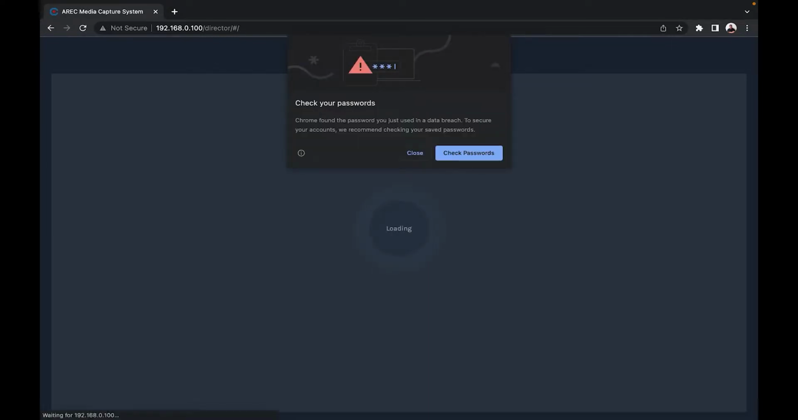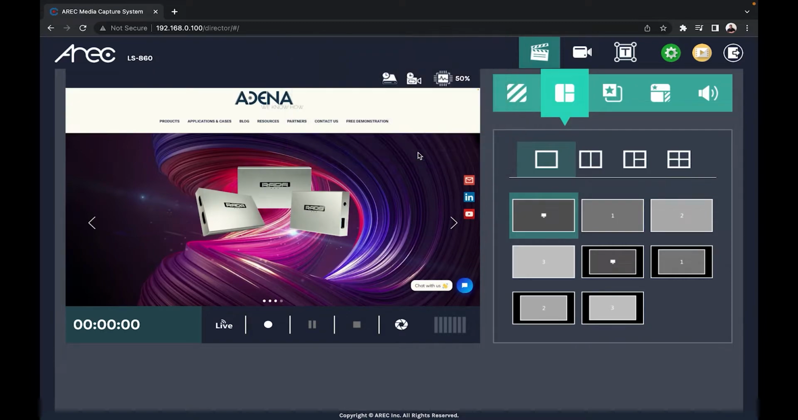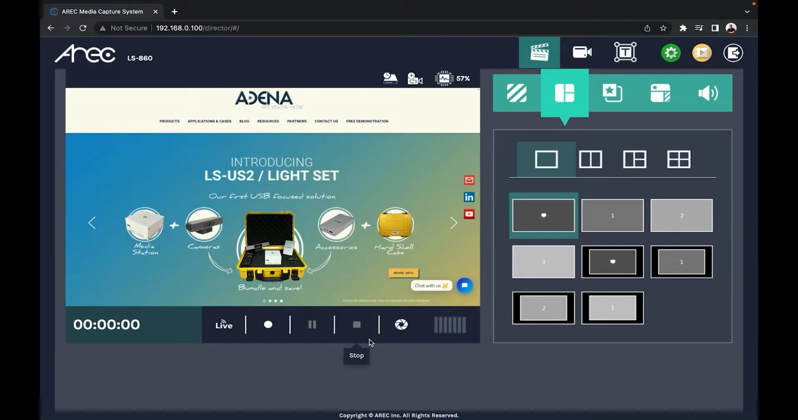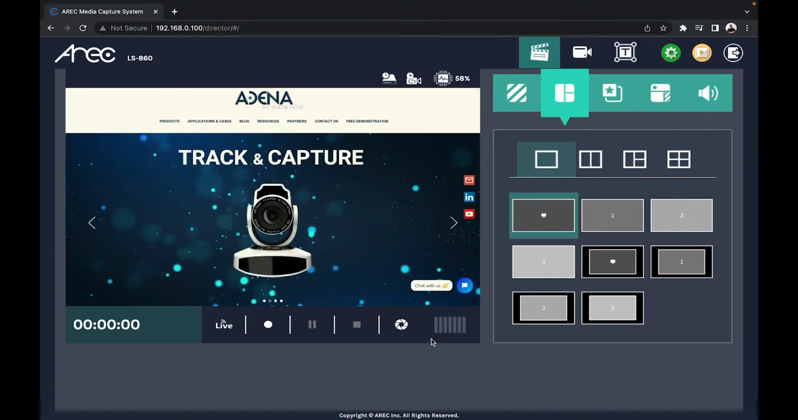The credentials you can enter could be the ones from administrator or the ones from director. Both work. So once you're there, you will have different options. First of all, you can find on this section right here the options for live streaming and recording, as well as pausing and stopping and taking a snapshot of whatever you are doing here. As well, you can have a volume bar right here.